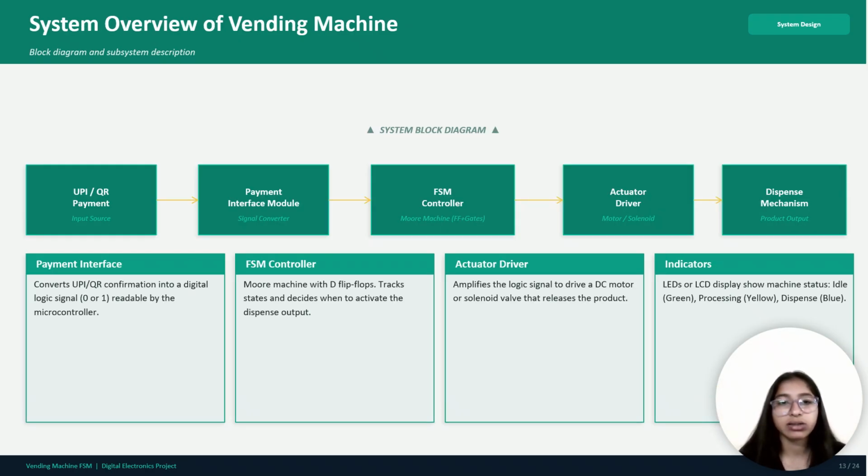So let us now look at the system overview of our vending machine, the big picture before we go into the detailed logic design. The system consists of 5 main blocks connected in a pipeline as shown in the block diagram. The first block is the UPI or QR payment system. This is our user-facing interface. The user scans the QR code and initiates the payment from their mobile device.